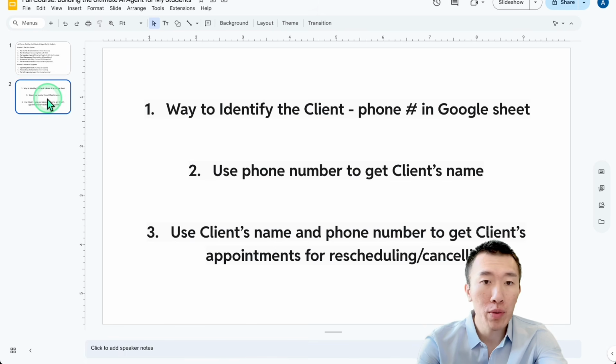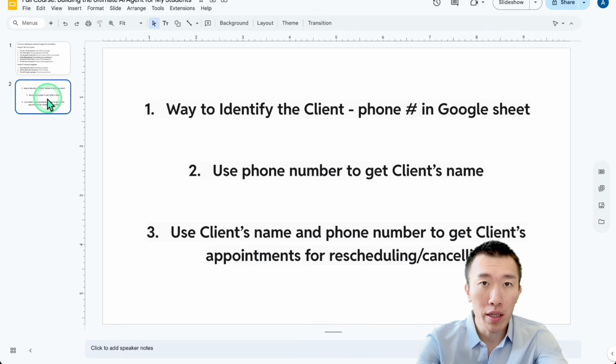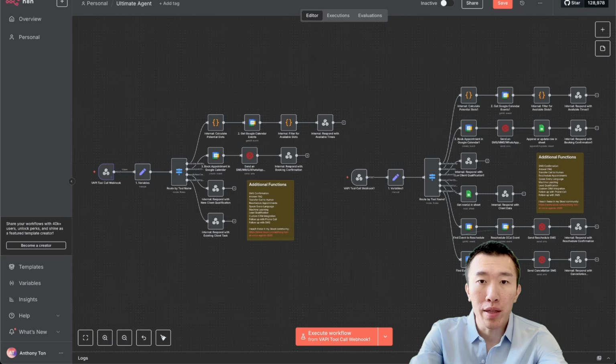And finally, once we have their name and their phone number, we can use that information to find their appointments in the Google Calendar. After we have their appointments, we can do other functions such as rescheduling or canceling easily. And finally, after we do any actions such as rescheduling and canceling, of course, we can add a Twilio node for sending SMS confirmations. So real quick, I'll just show you that in the n8n workflow.